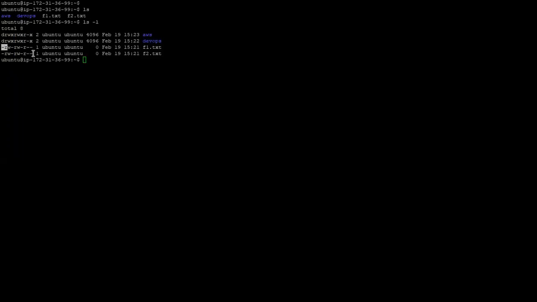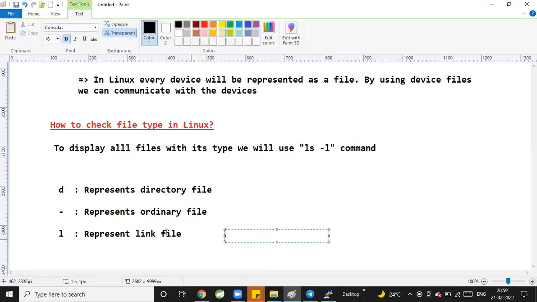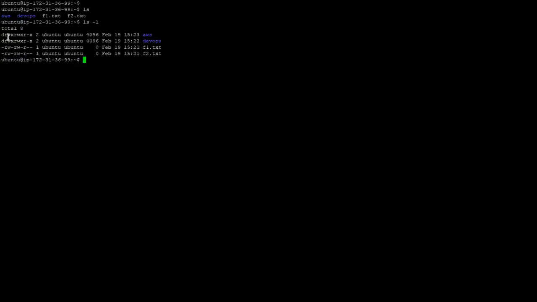f1.txt is having a hyphen. What is the meaning of hyphen? Ordinary file which will contain the data. L represents link file. Do you have any link file here? We don't have any link file. We'll talk about the link files in the coming sessions.